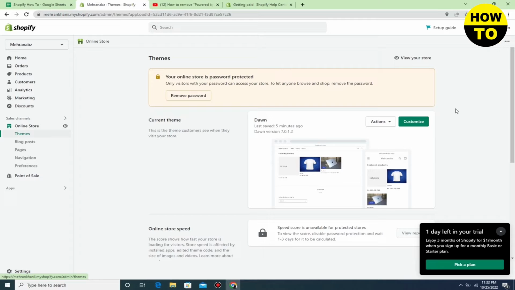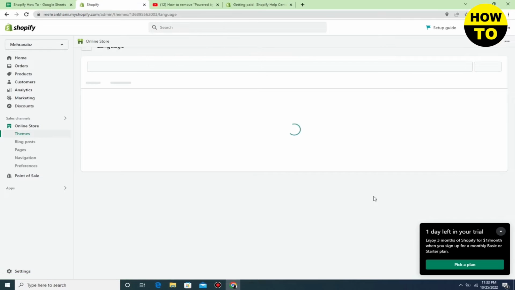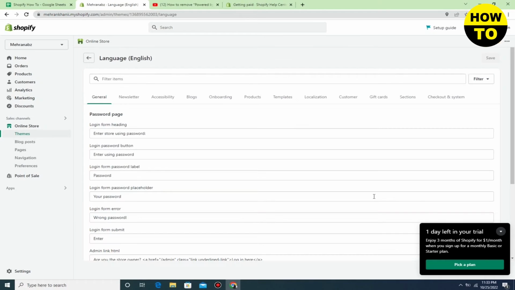First of all, what we need to do is go to actions and click on languages. Now wait for a few seconds while this page is being uploaded. And now here we just have to search for powered by in this section.